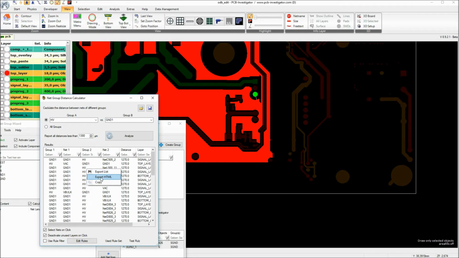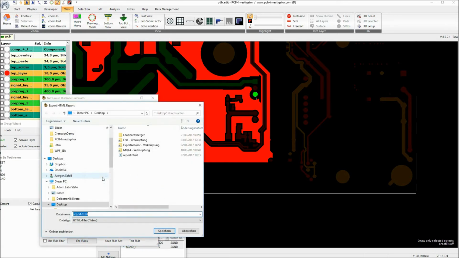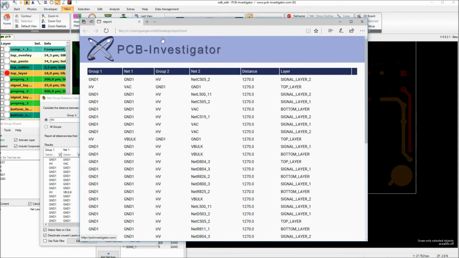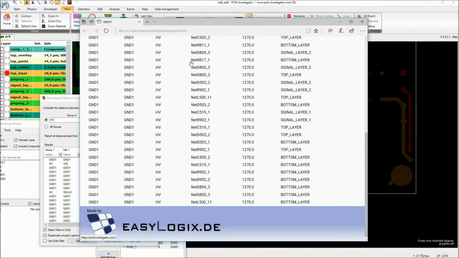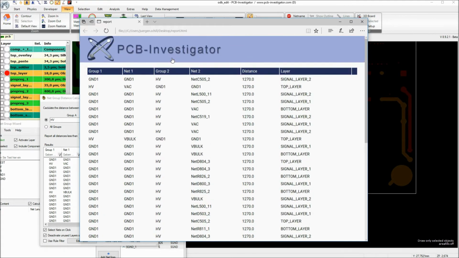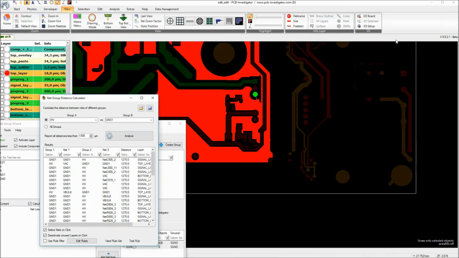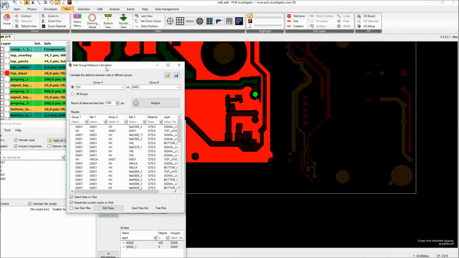Of course, we can now export this list, for example, to the HTML report, and I override that one here, and immediately I get an HTML website indicating all the different group and net-to-net distances out of our result list from our check here. So PCB-Investigator offers a lot of possibilities for doing those HTML reports now. This is quite new and works perfectly. So this net group distance calculator is already a good way to measure distances to avoid creepages.